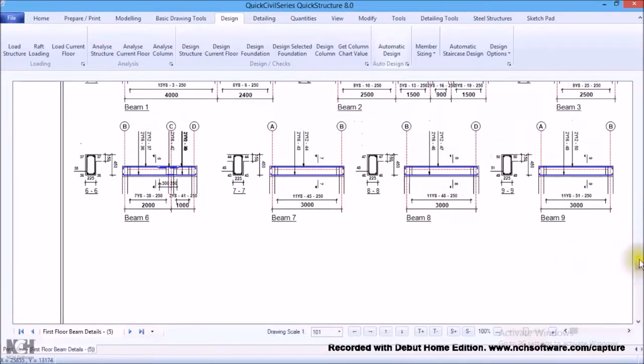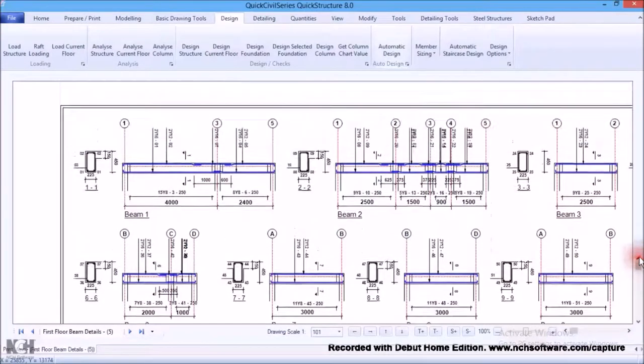First floor beam detailed, so you can click on this bar. Now these are our beam details. Now remember that this is something that will take somebody almost a whole day to prepare. We've been able to prepare this design within a few minutes. It's not even up to 10 minutes. We've been able to prepare this design in this program.